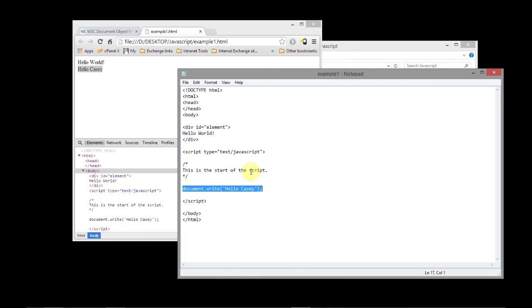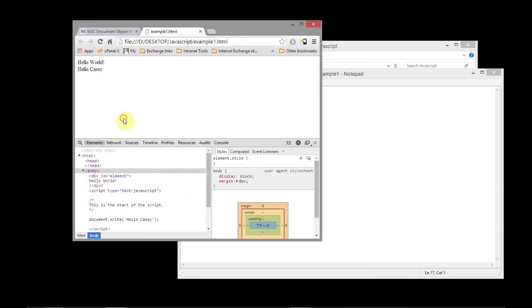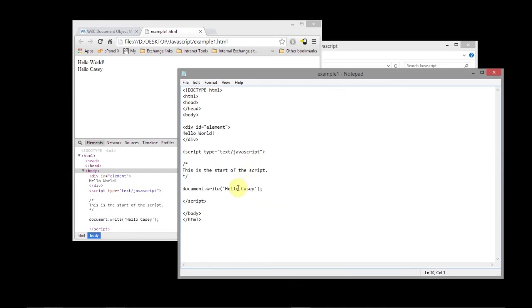Again, that might be useful for debugging or just information if you want to spit out a variable, some value to the screen that you want to look and make sure is right. You could use it for that purpose, or if you want to write HTML, you could write HTML directly to the page with document.write.